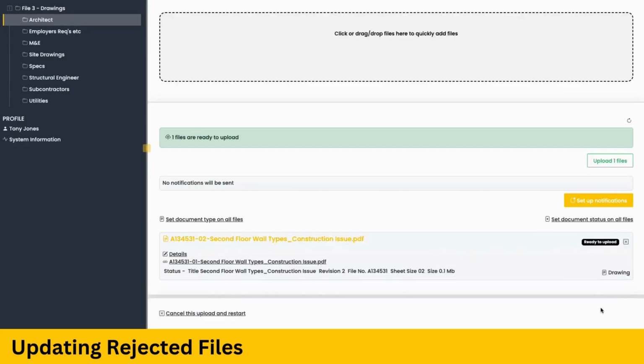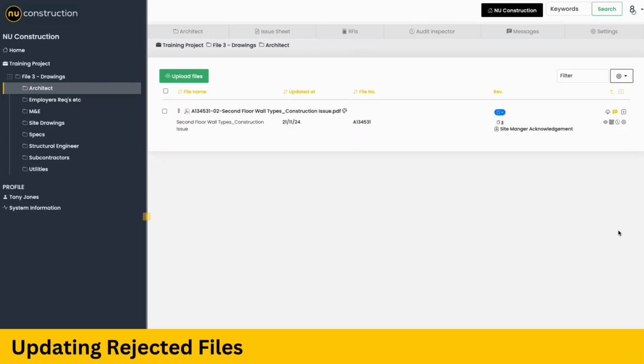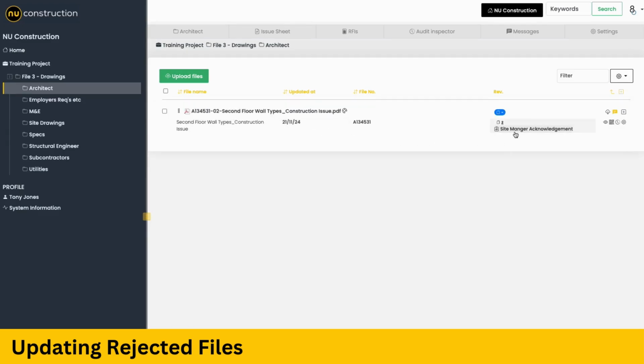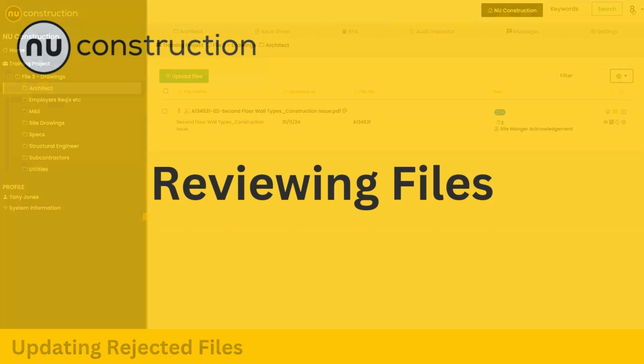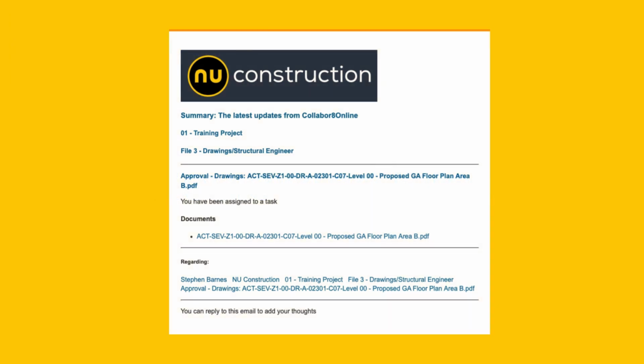Here we can see that the workflow has now been triggered as the file enters the Site Manager acknowledgement stage, and we can click on the revision number here and view previous revisions showing the incrementation we just made. It may be needed for you to review drawings that another subcontractor has uploaded to the system and provide feedback. If this is the case, you'll receive a notification as displayed here, and clicking the link in the email will take you into the system.